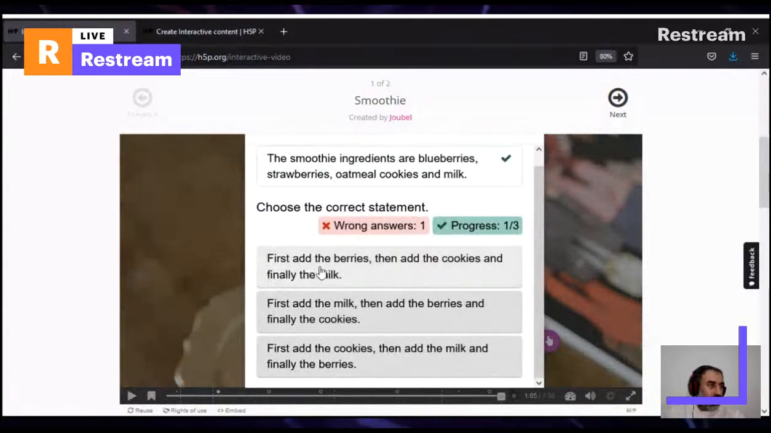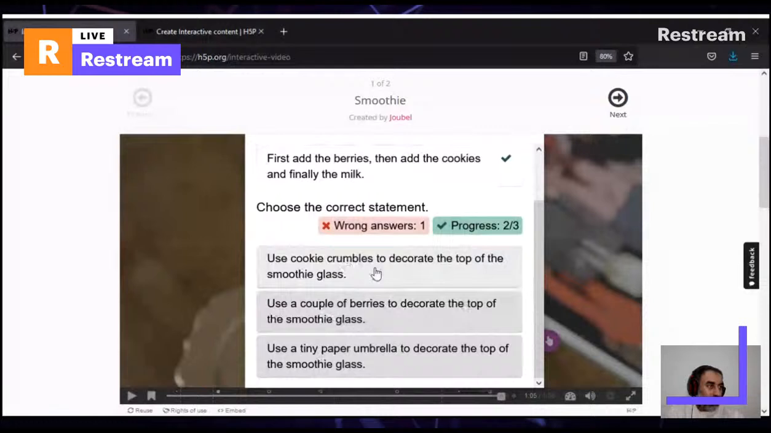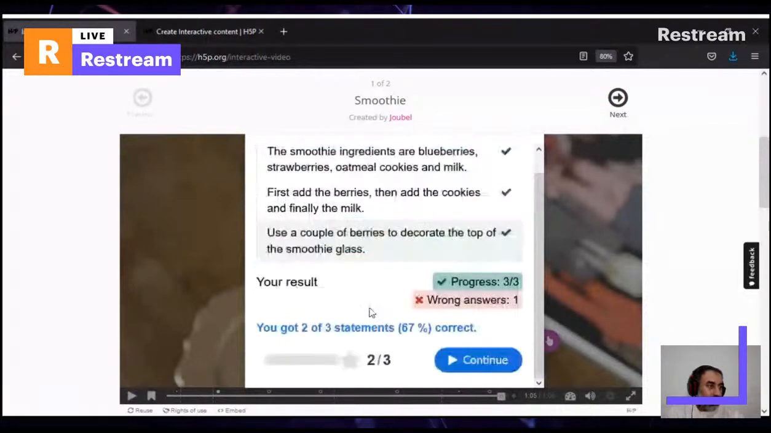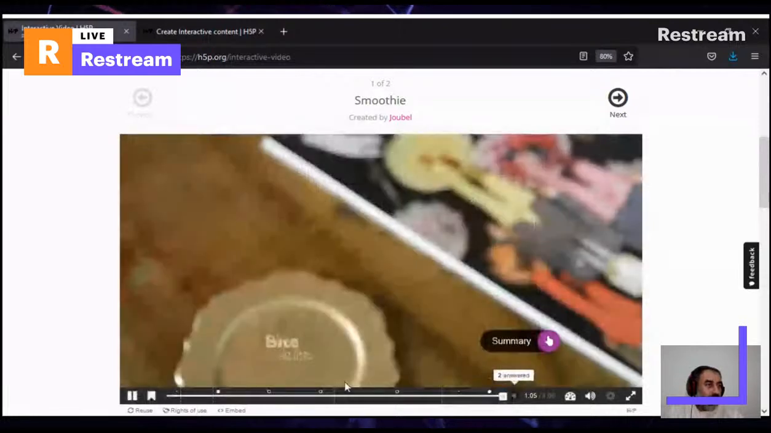First add the berry, add the cookies. So this is another question. So that's correct. Use cookies and okay. And that's how I got 67% correct, because there were three statements, three questions, and I have to pick. And then once you continue, the video will proceed.